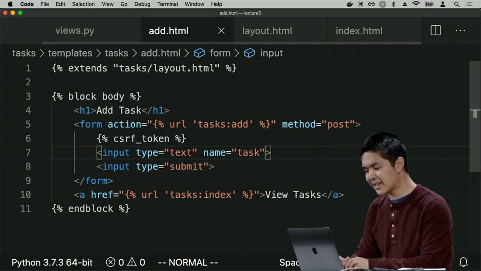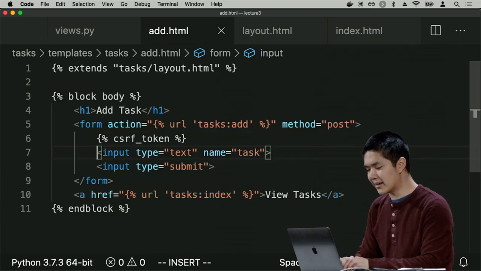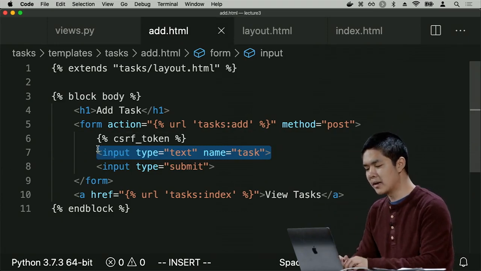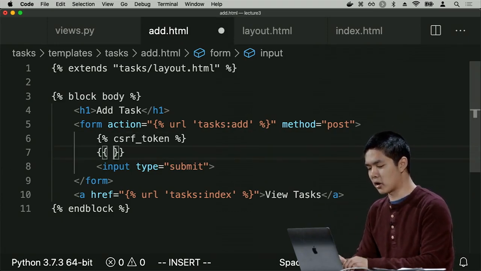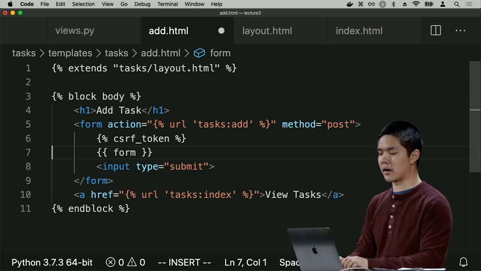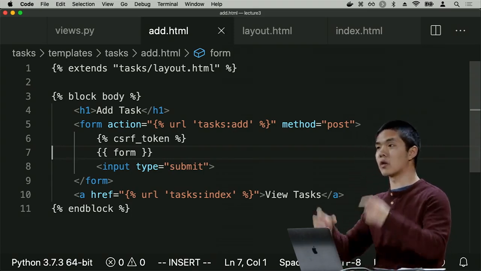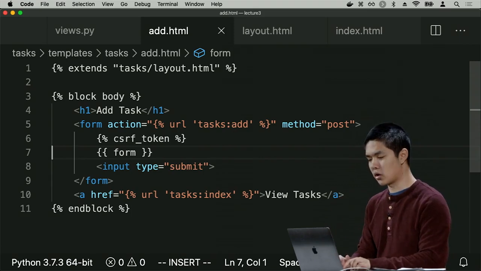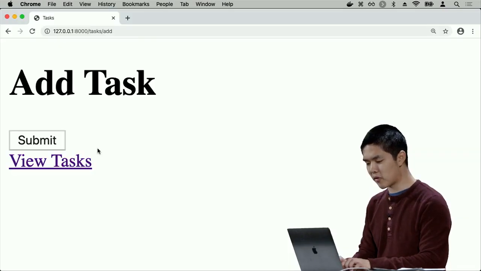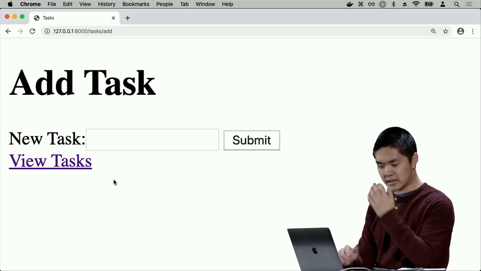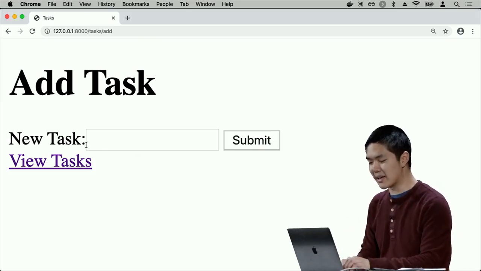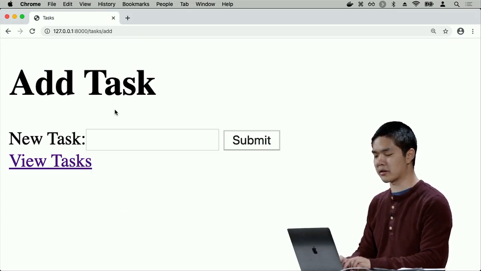And now inside of add.html, instead of writing the input whose type is text, name is task, and having to do that on my own, I can just use double curly braces and say, plug in the form here. And Django will generate the necessary HTML to make that form work. So if I refresh this page, now I see that here is the form that Django has created for me. It's created an input field. It's given it a label of New Task, so I know that it's where a new task should go.